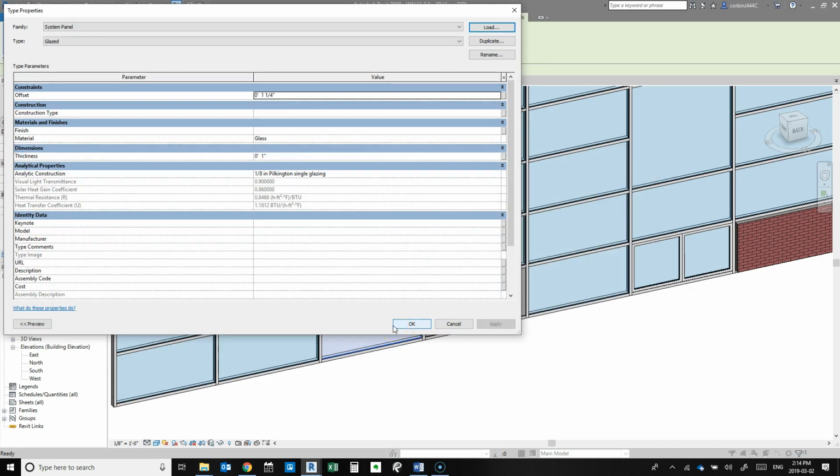Really interesting, maybe not that interesting, but the curtain wall doors will only load into the curtain wall panel section. And that's how you have to load them. If you try to load them in the normal doors, it won't load in properly. So that's why.